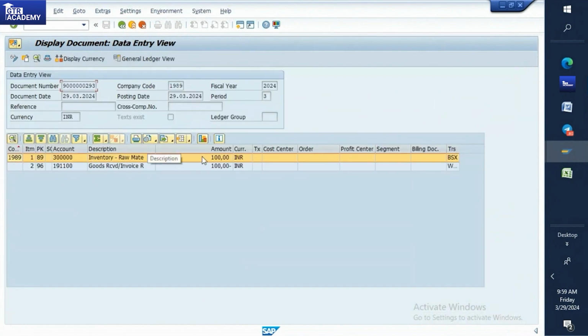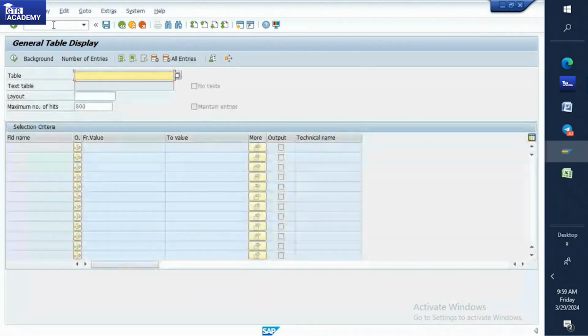See, in the GR, can you observe this one account, 3000000? Can anyone guess where this comes into the picture? Valuation. Actually, there is a T code. For the tables, which T code are you using? SE16. This is the table name for this.